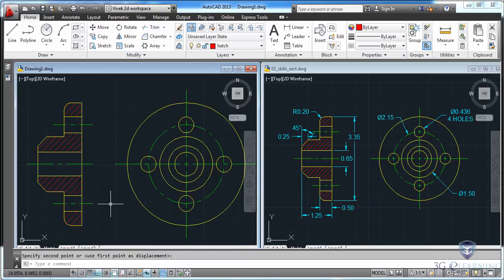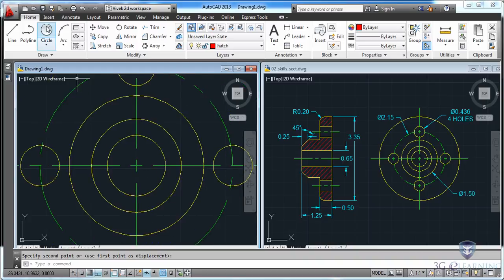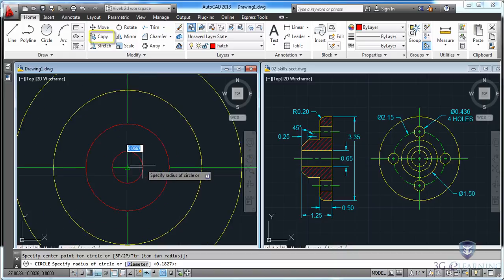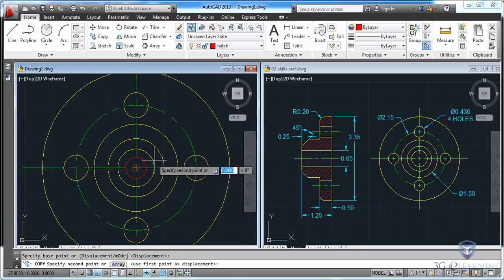Let's do one last thing. I'd like to clean up the center lines at the center of each of these holes. I will do that by zooming in on the center of the part. I will launch the circle command and I'll create a pair of circles that represent the size of a gap in the center line. Next, I will copy these two circles from the center to the center of each of the holes.